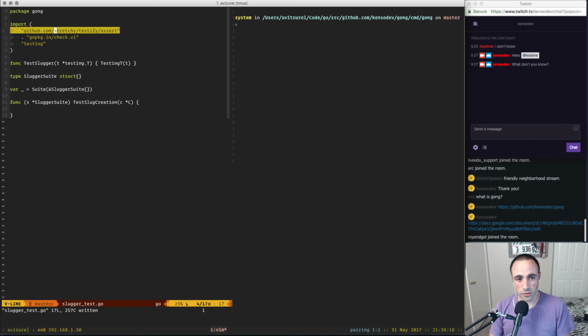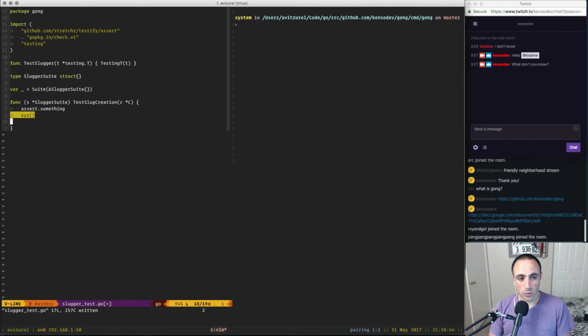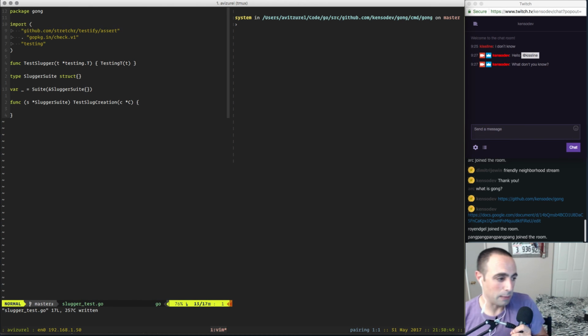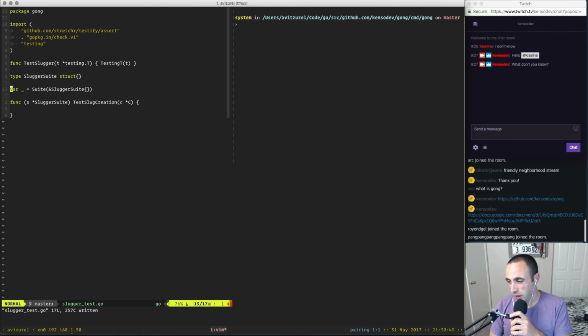So let's say I have assert, and assert has a method in it called something. In order to use something, I need to call assert.something. If I do dot, then all the methods of this package are available to me without actually doing that. So let's say check has a method called XYZ, then I can do XYZ and call the method right here. So this package is becoming part of my namespace without me having to call it. Which is gopkg.in, and check.v1.